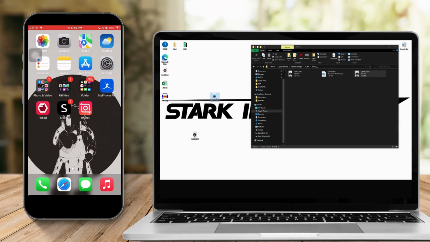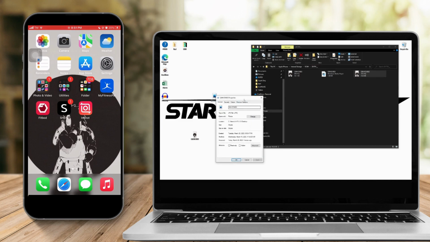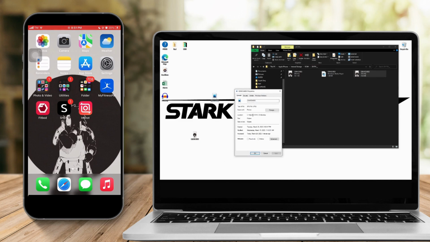Now to make sure that this is really transferred to our computer, right click on it, and then on the very bottom part, the one that has Properties, please click on it and check on Location. You should see Users right here and the desired name of your desktop. So technically, if you see Users here, it should be on your computer.